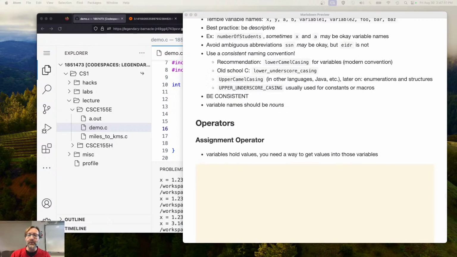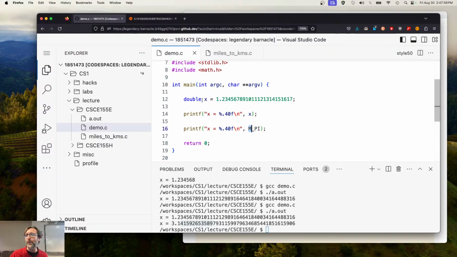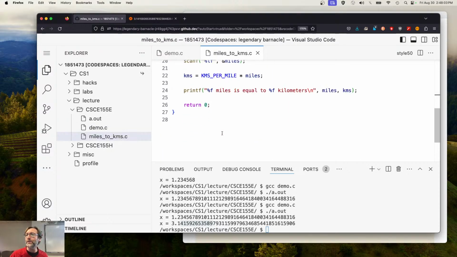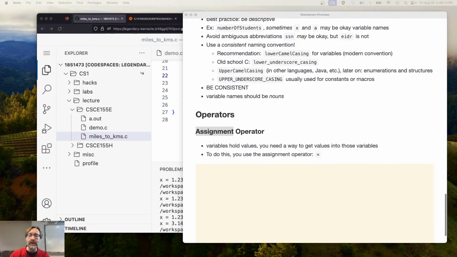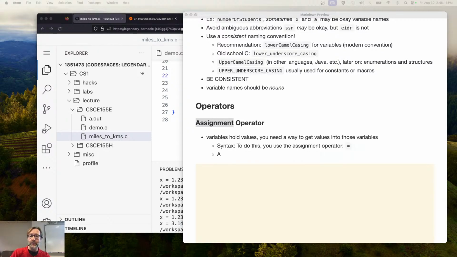So, for example, we use what's called the assignment operator to do that. And I did that already a couple of times here, where I set x equal to this number. Over here in miles to kilometers, I set KMS equal to this expression on the other side. To do this, you use a single equal sign, okay? That's the syntax. It's a single, let me emphasize that, single equals sign.